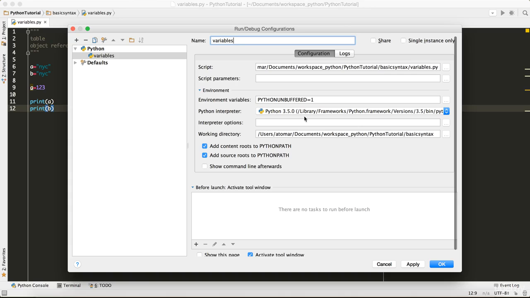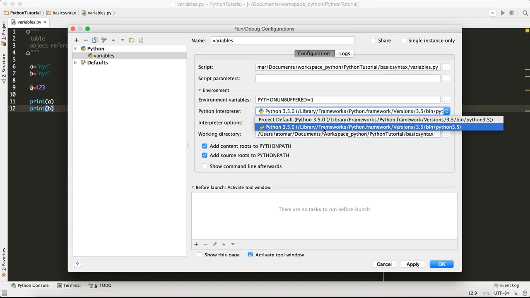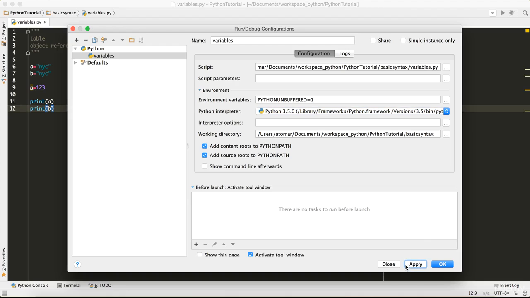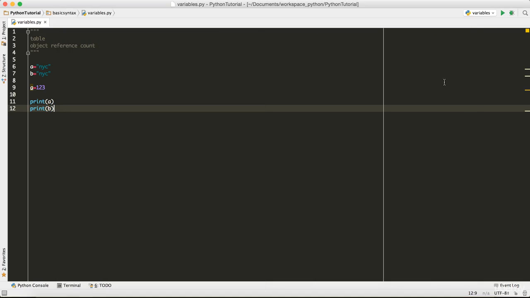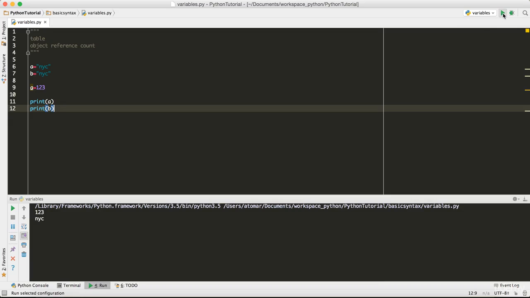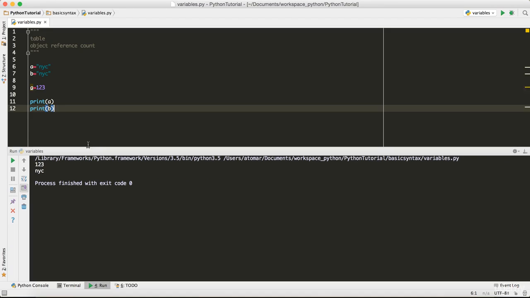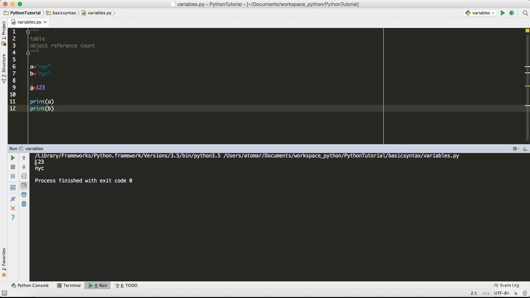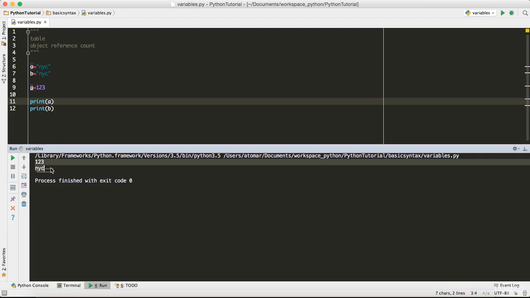Click OK. And I'm going to select what interpreter again. So Python 3.5. And that should be it. Just click apply, click OK. And the configuration is selected here as variables, and just click this run button. As soon as I do this, it shows me the results in the console down here. So this is the console, guys. First, it prints A as 1, 2, 3 and B as NYC, right?